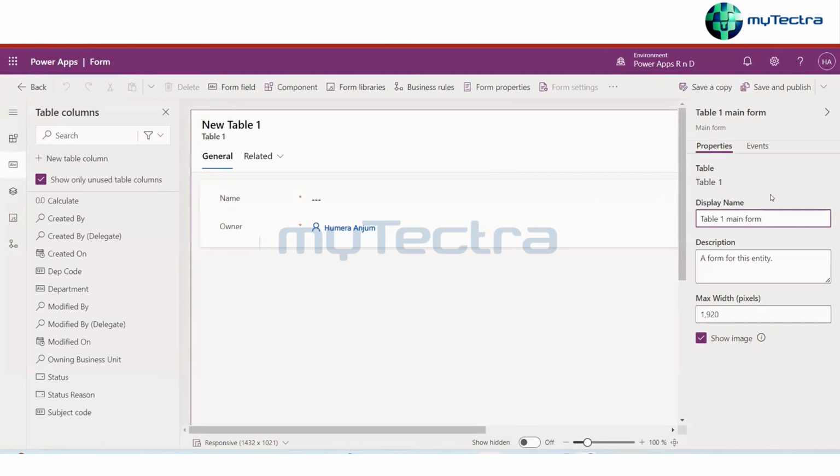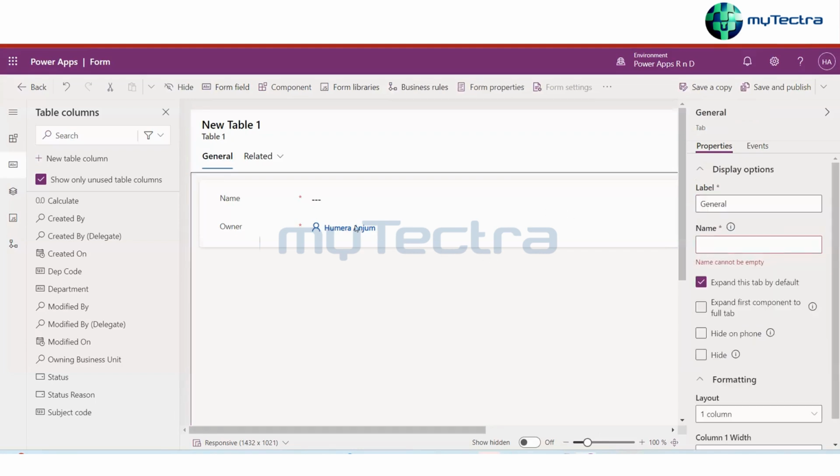Here, from the display name, we can give the name test form. Now, here we are getting by default two columns, name and owner. This owner is coming from where? Let me show you this part.